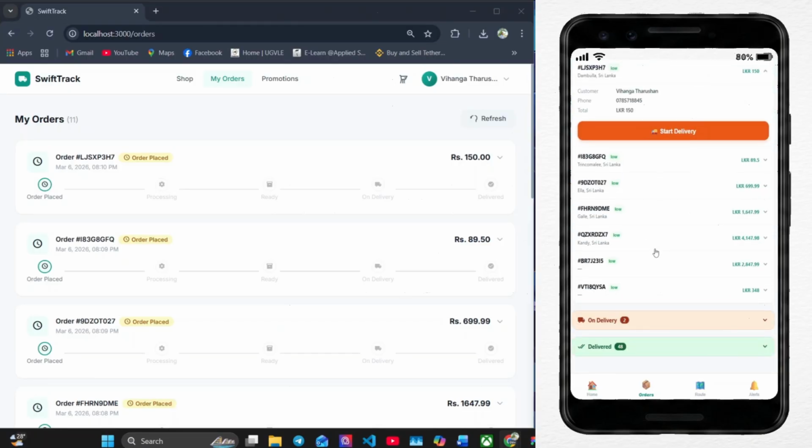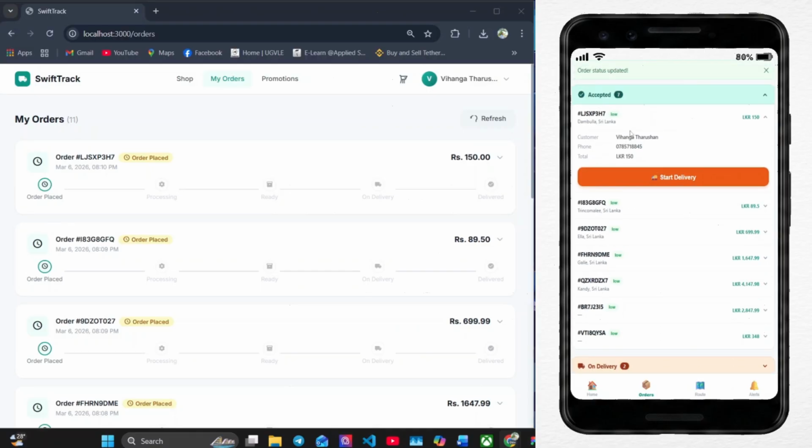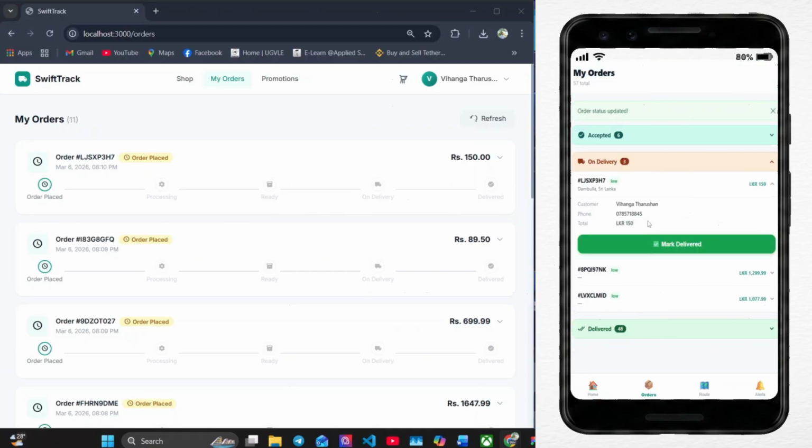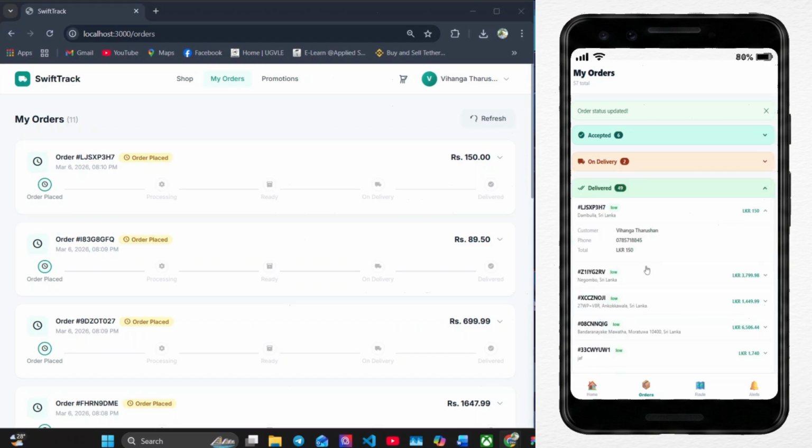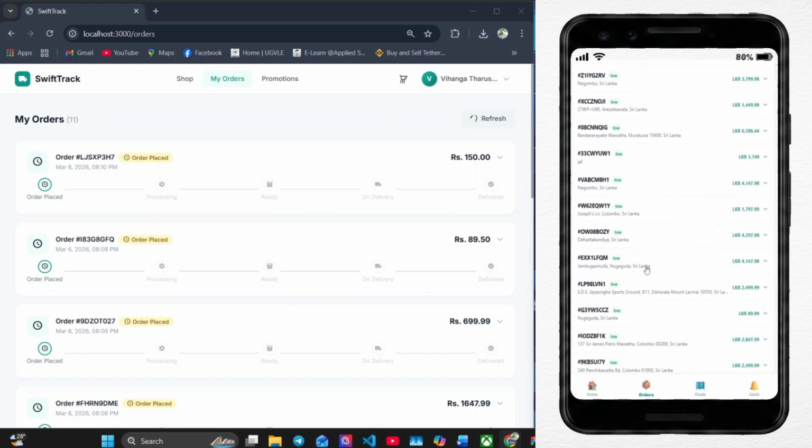After accepting our order, we can see these accepted orders in this section, and we can simply start delivery. There are 7 on-delivery activities. So after the delivery, we can mark it as delivered. So there are our previous delivered activities.